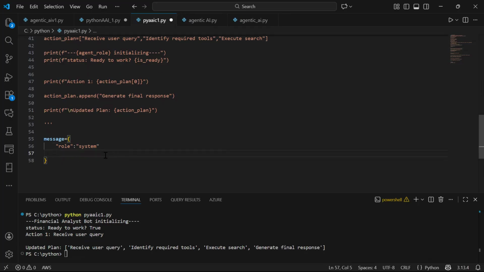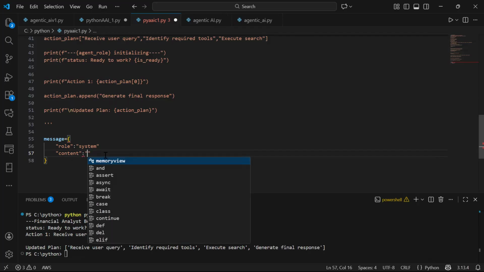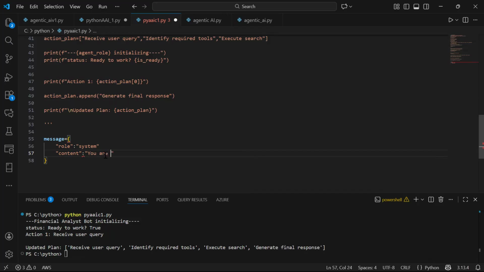Now next I'll create another key, content, and I'll pass in a value something like, you are a financial analyst. And this is how we can separate them.